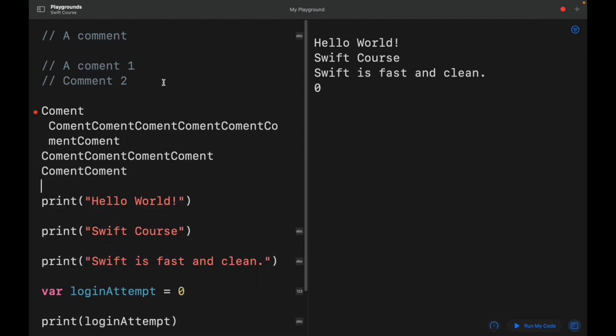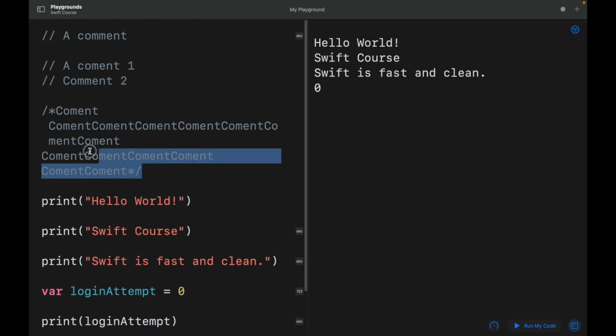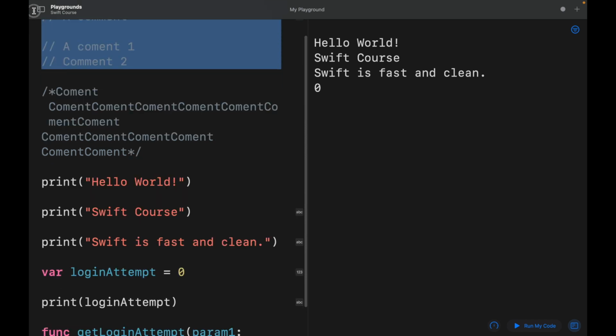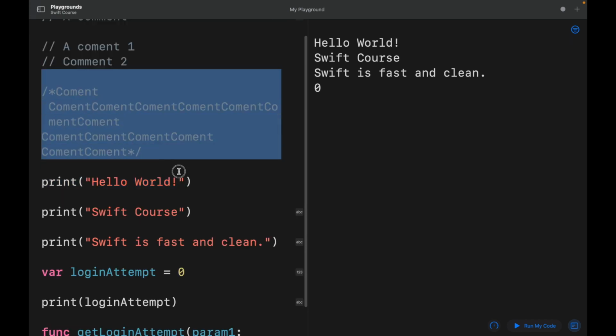To make this multi-line, we come here, add slash and asterisk, then come to the end of the comment, add asterisk and slash. Now this is a multi-line comment because it occupies more than one line in our editor. This is the first line, this is the second line. So in the Swift programming language, we can add a single line comment and a multi-line comment.